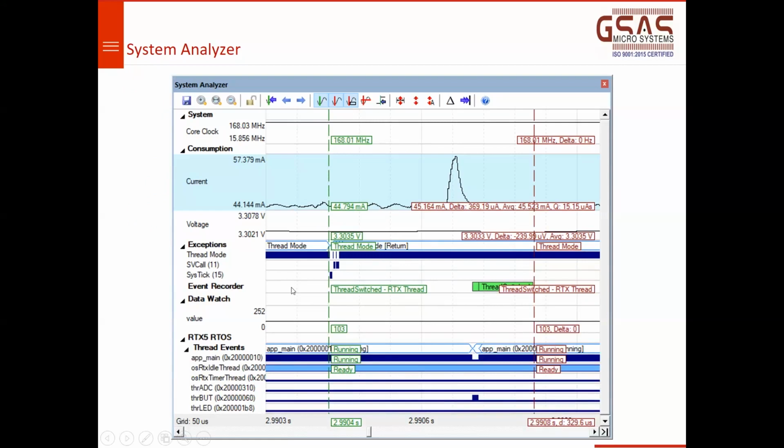This is how the system analyzer looks. You can see all the exceptions. You can see all the RTX RTOS events, the threads which are defined. This also has the data watch, which is a trace option. If you're connecting ULINKplus, you can also see the current consumption. This is with the system analyzer.